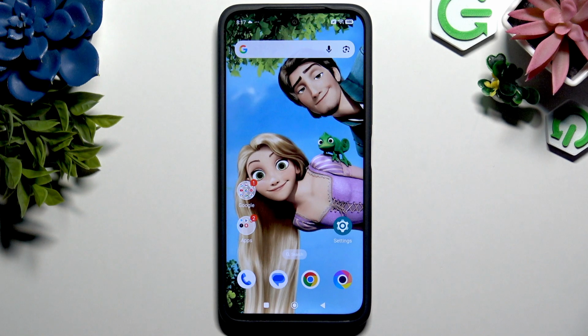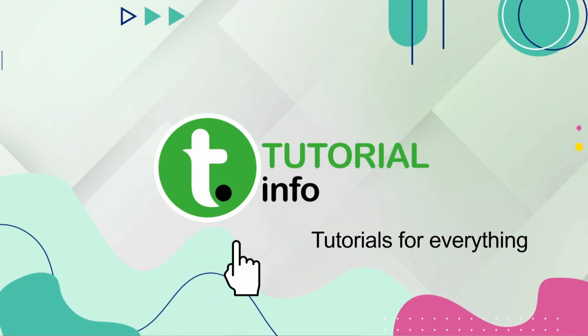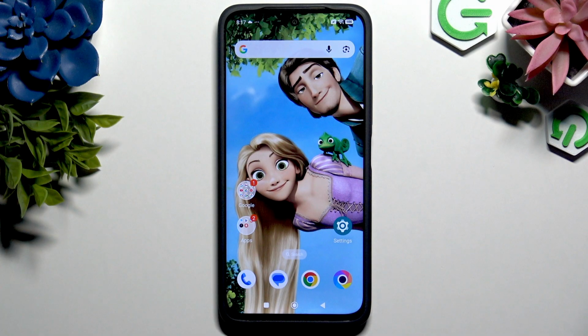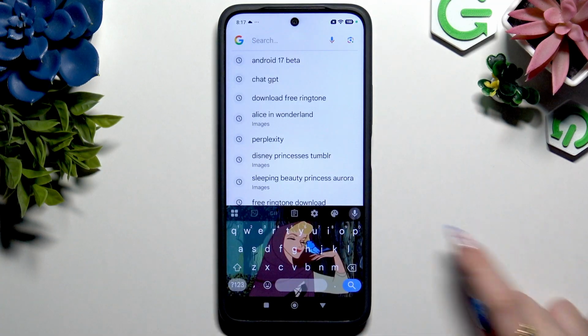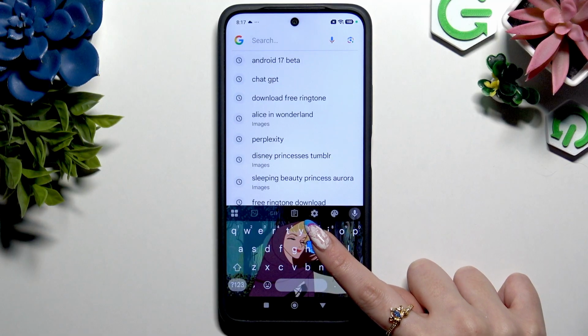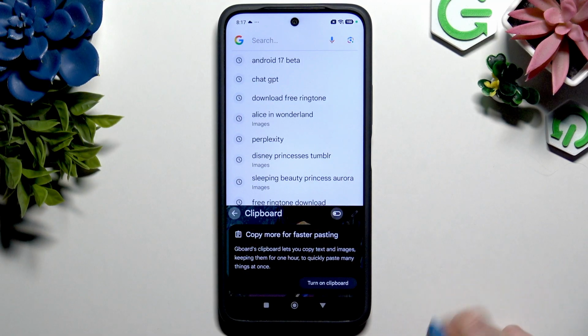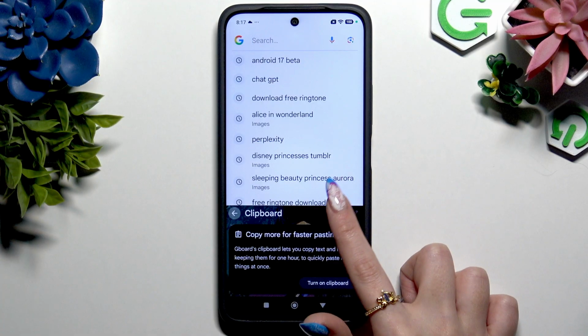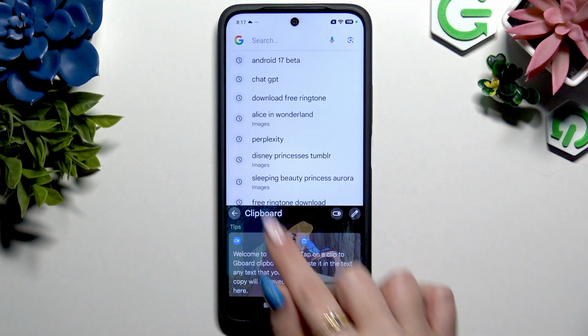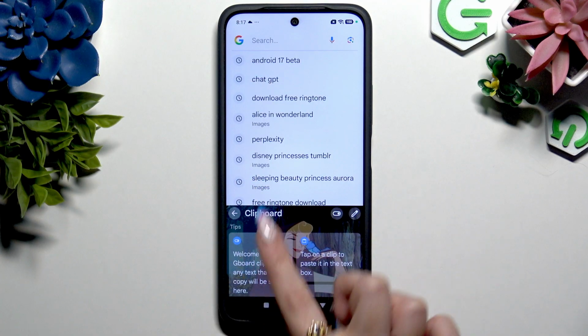In front of me is POCO M7 and today I would like to show you how you can turn on and use Keyboard Clipboard. Start by launching your keyboard and tapping on Clipboard at the top of it. Now use this switcher at the top right corner to activate it and go back thanks to this arrow at the top left one.